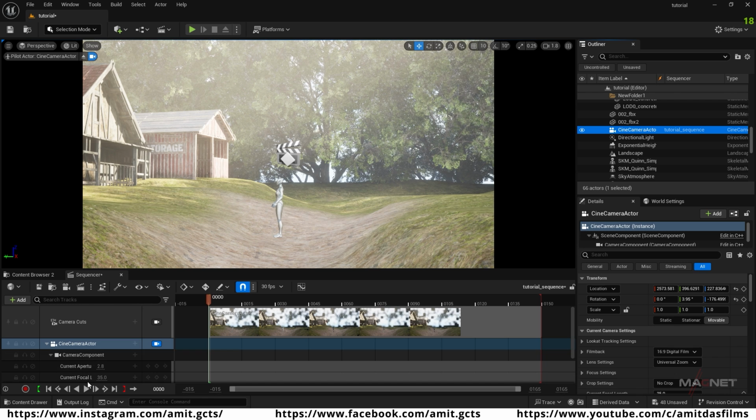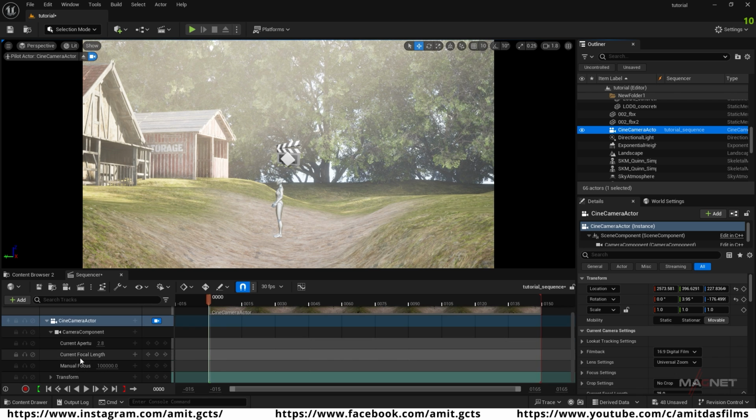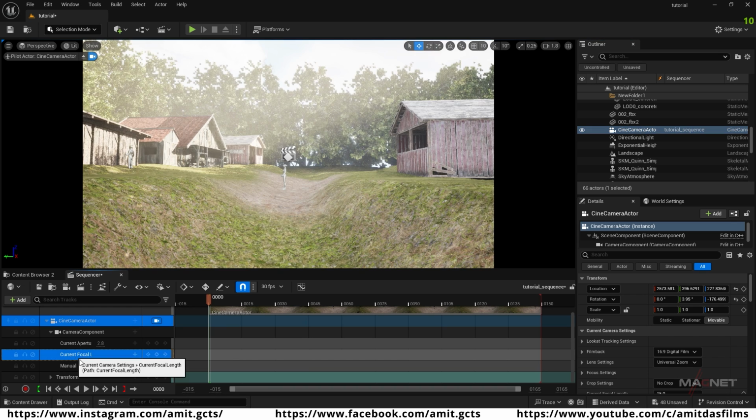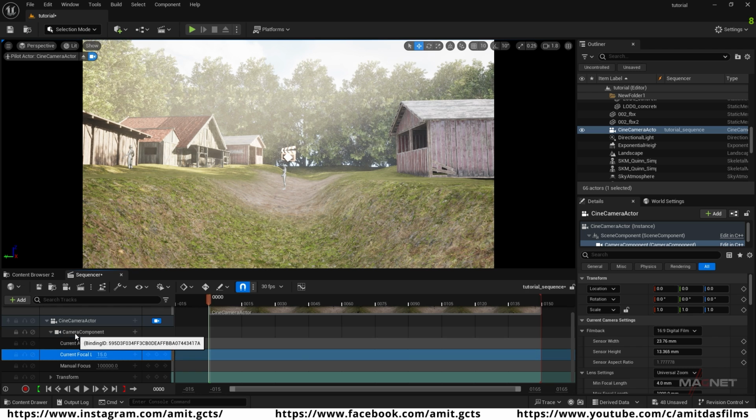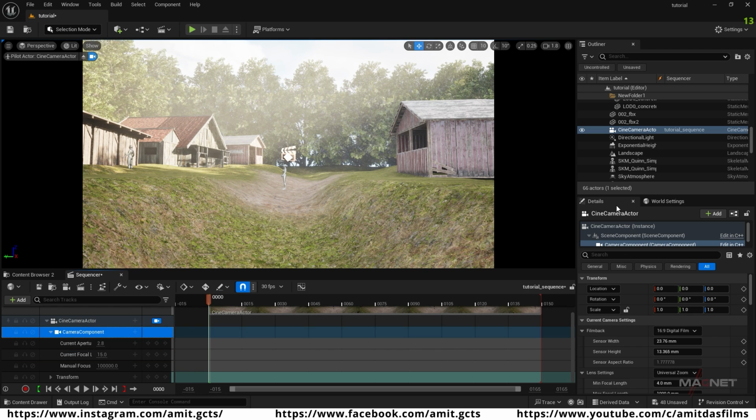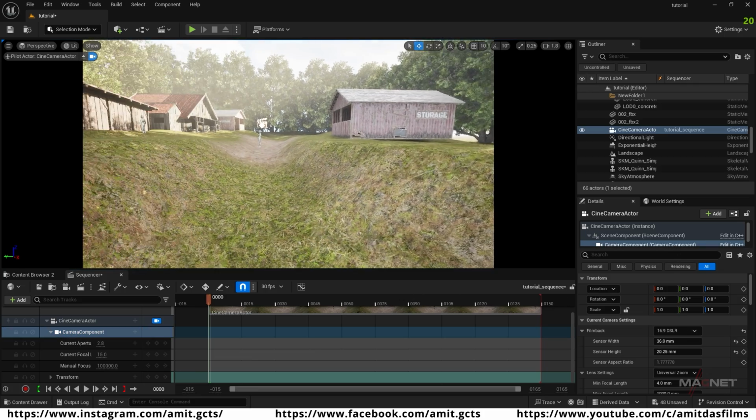Okay, and now we're going to do some settings to the camera. First we go to this camera focal length. We're going to decrease it to maybe 15 here. And then also select our camera. Then we go to its details panel. First we go to this film back. We're going to change this to 16:9 DSLR. Okay, so we'll get a nice wide angle view here.